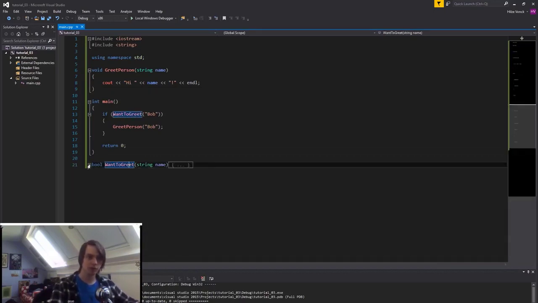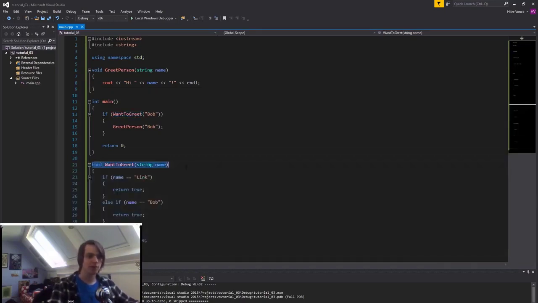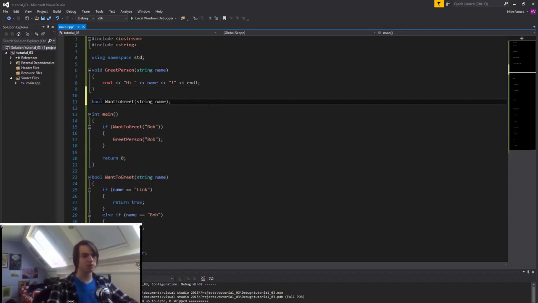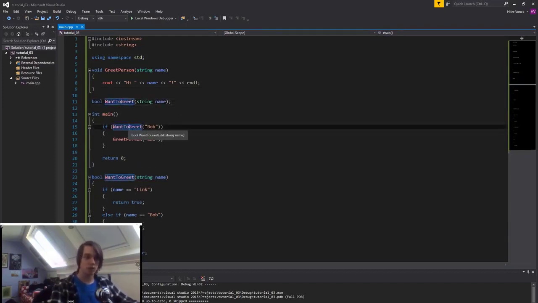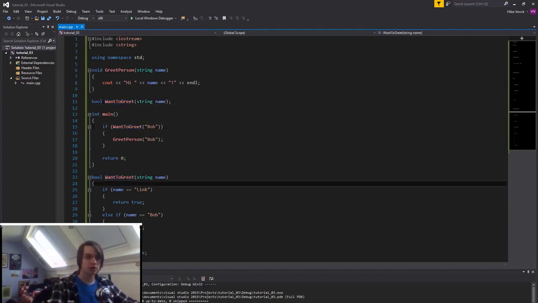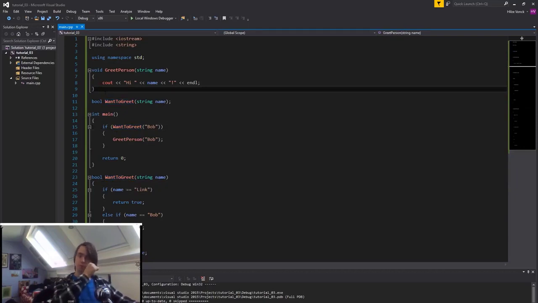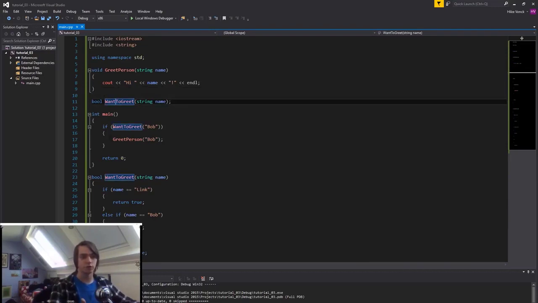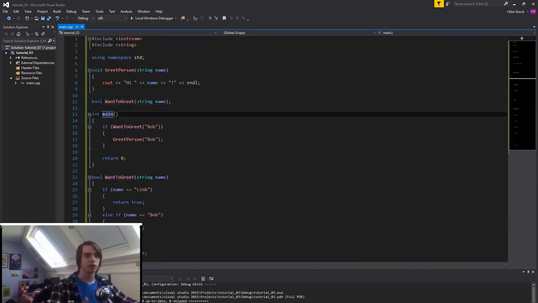But in order to make this work, we need to copy the first part, so the bool WantToGreet string name, whatever the function is, what it returns, and what attributes it has. We need to copy that and paste it up here with a semicolon at the end. So now, and only now, we can use this function properly. Otherwise, it might give us errors, and it might do weird stuff. So use the forward declaration if you are using a function, for instance, in your main file.